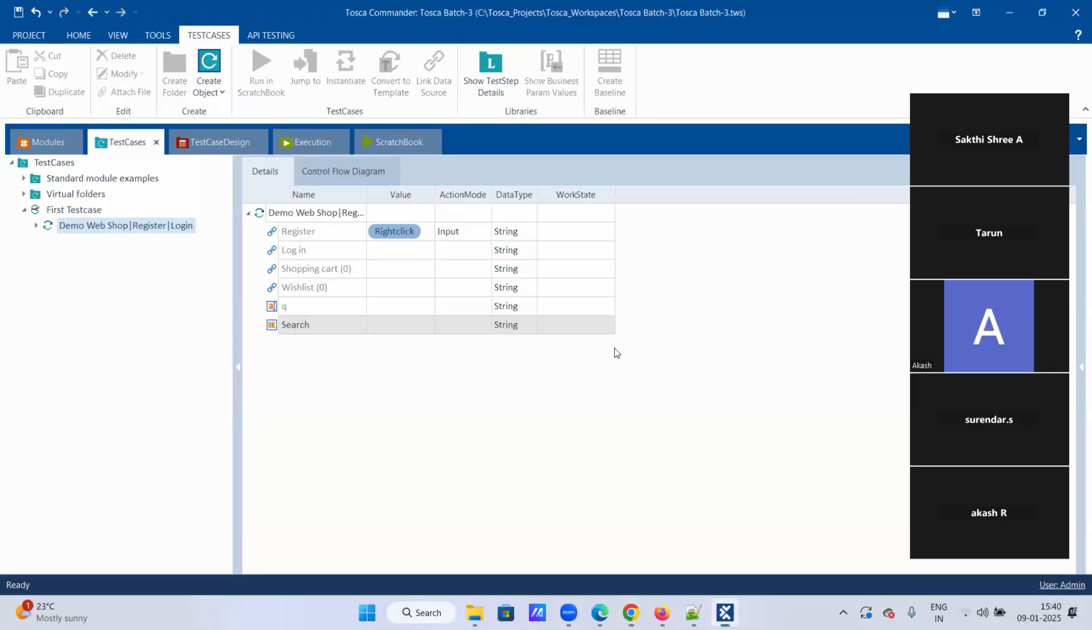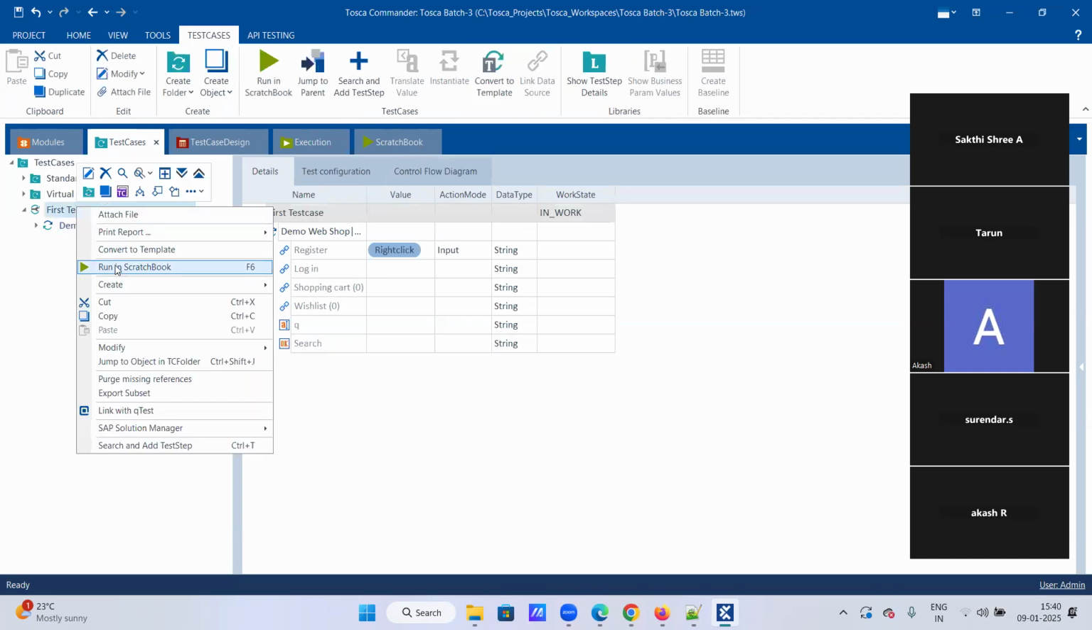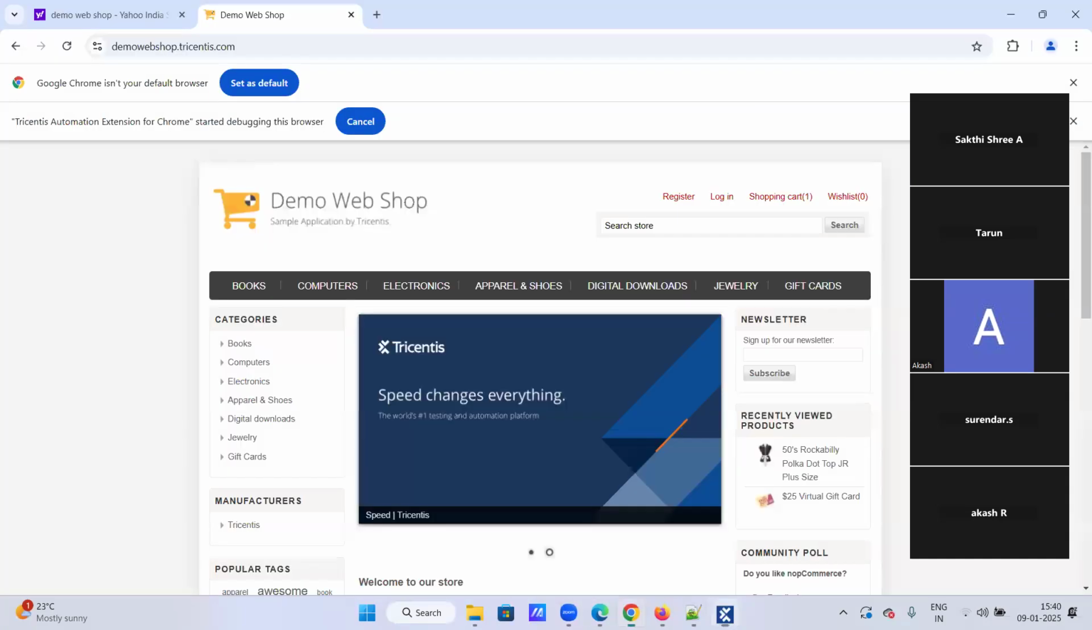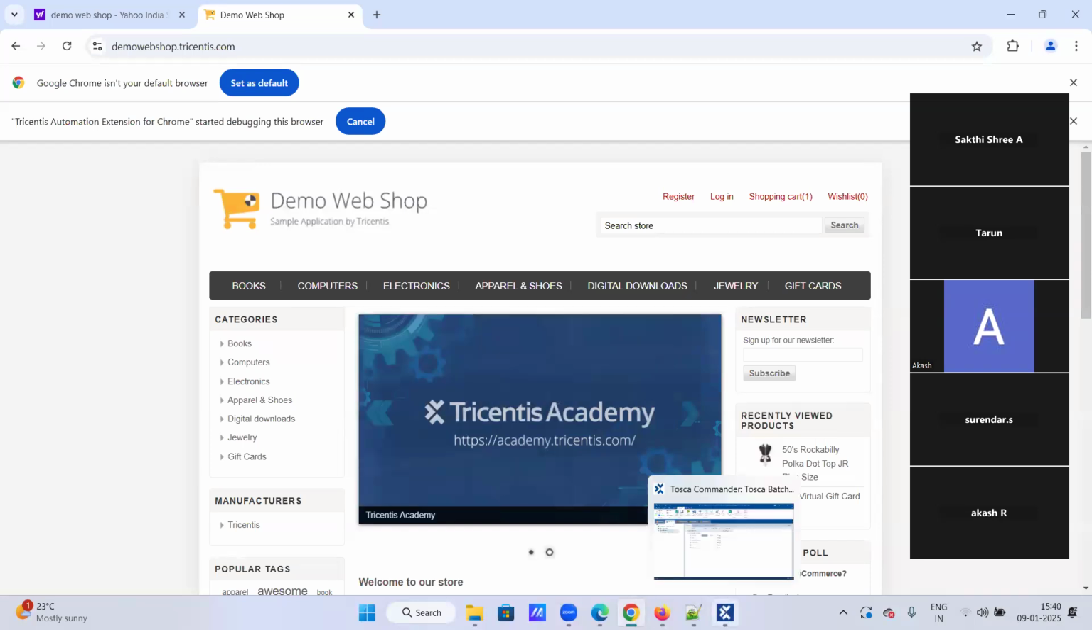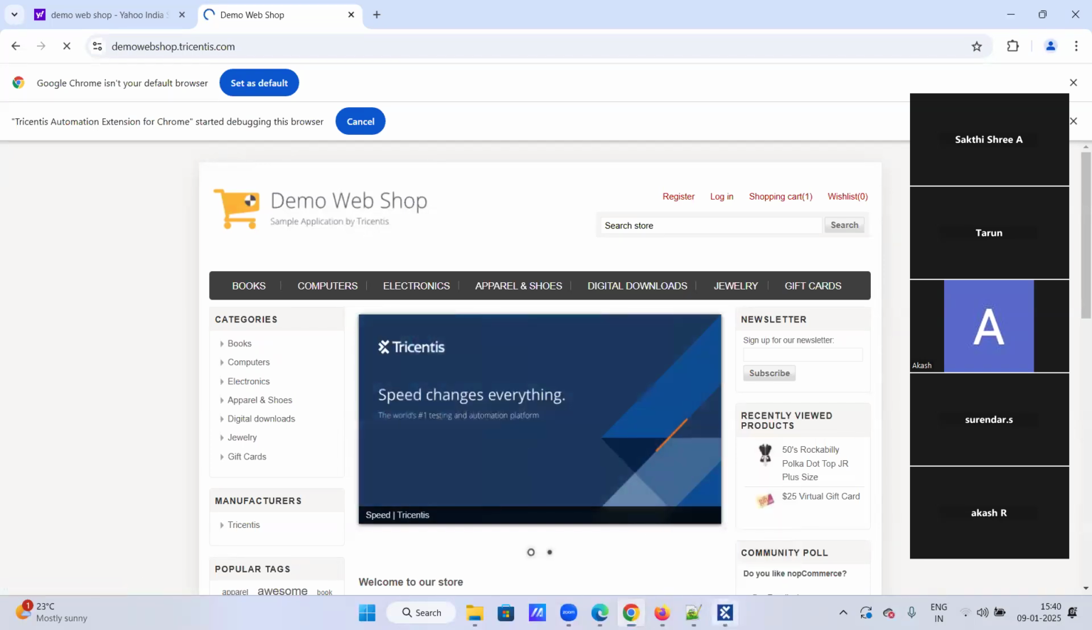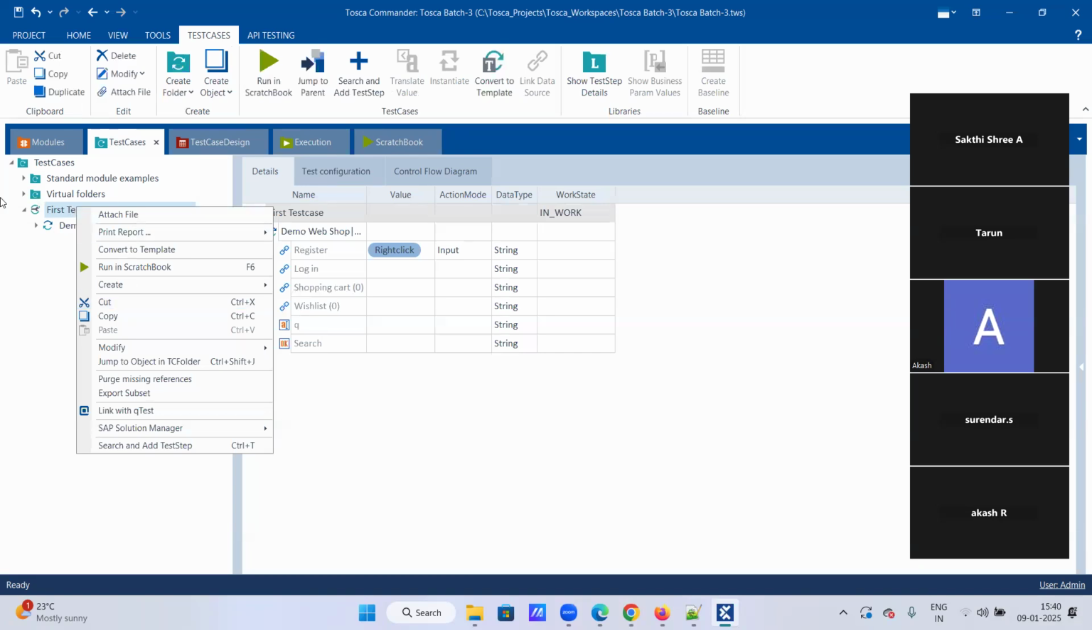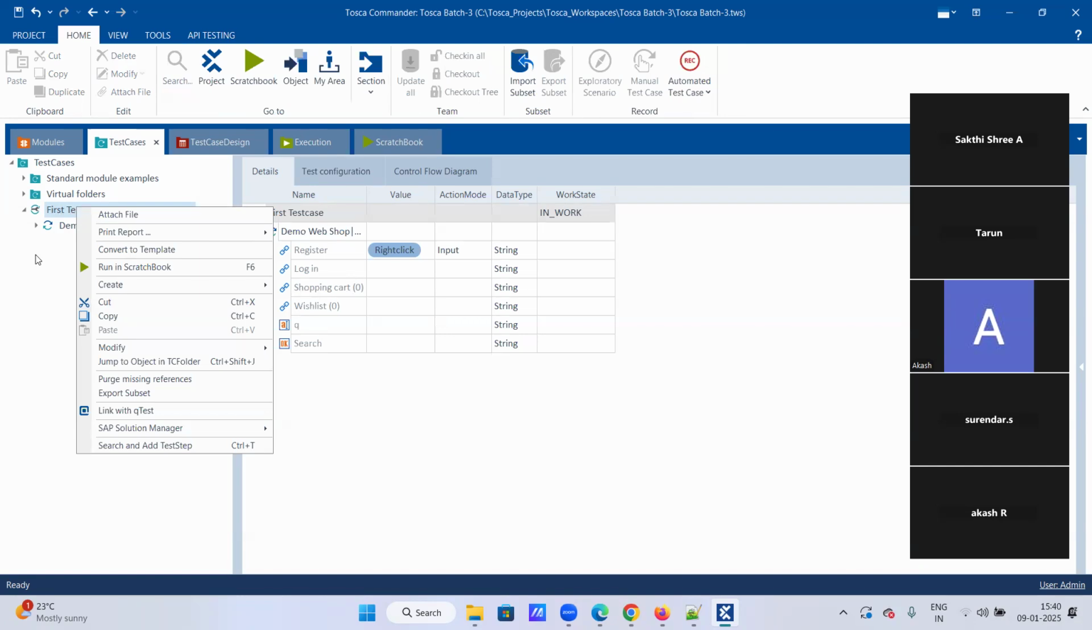I will show one thing. Either I can execute the test case or I can execute the test step also. You can click on that and execute it as well. See, this is a test case.